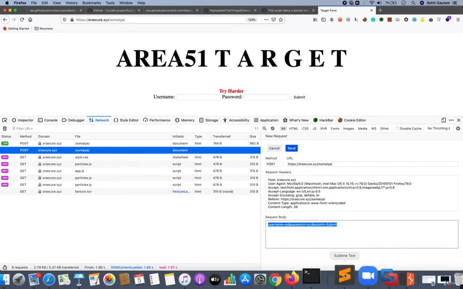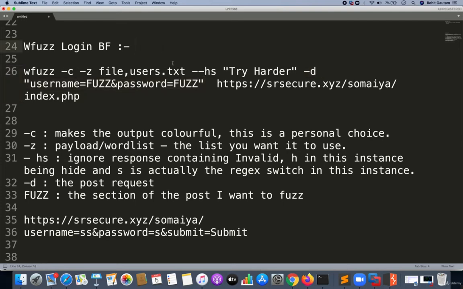I'm going to copy this, go back to my file, and paste the body. As you can see, the body has been pasted over here. This is our target URL. Now you have to notice that we only need to give the username and the password. That's why we do not require the submit part, so I'm going to delete that. Now we need to give the input in the username, so we'll put FUZZ there, and also in the password, through which we are going to brute force using WFuzz. So now this is ready.